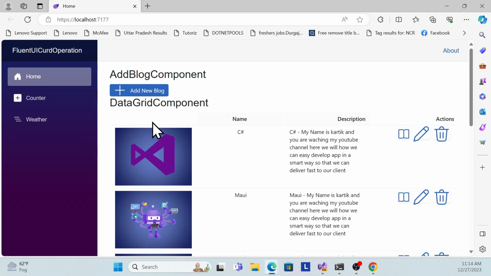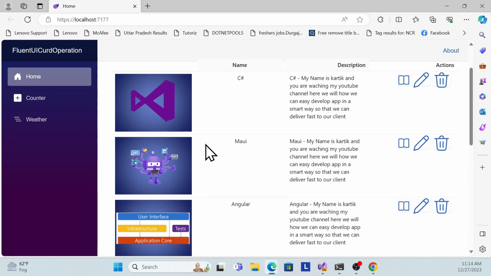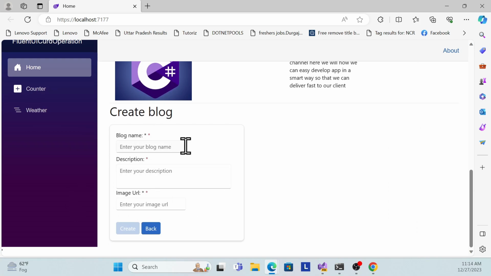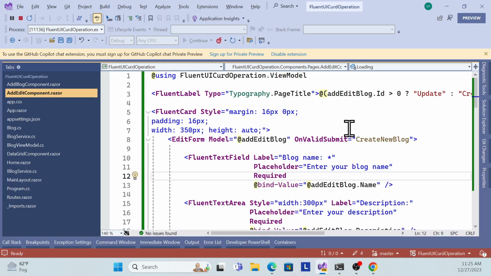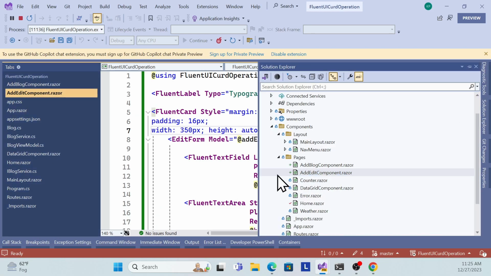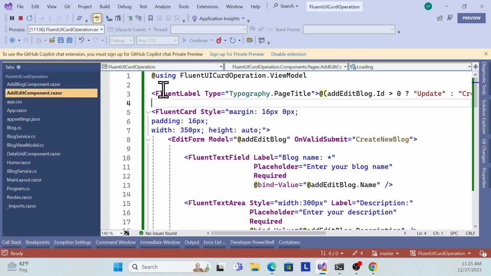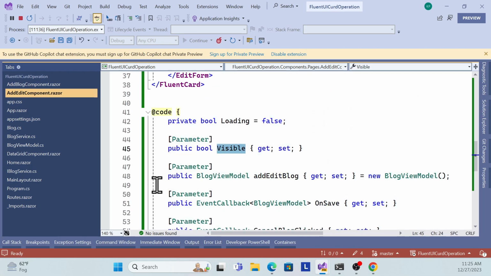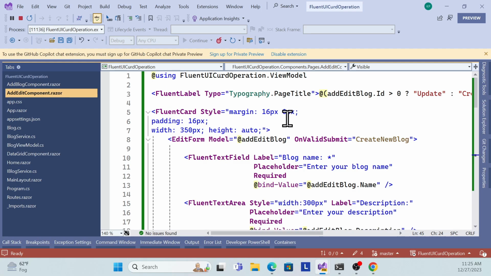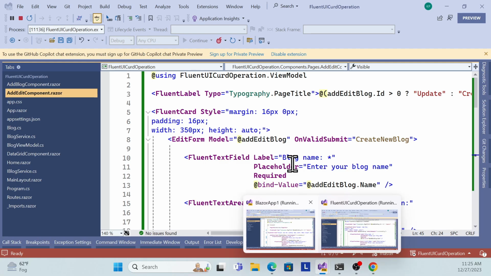Let me run it. Once I click, my form appears, but it is not actually hiding. So go to the code and check your add edit component. Here I actually missed one part, because I used a visibility flag, but I am not handling that visibility flag over here. So I need to handle that visibility flag for this whole component.